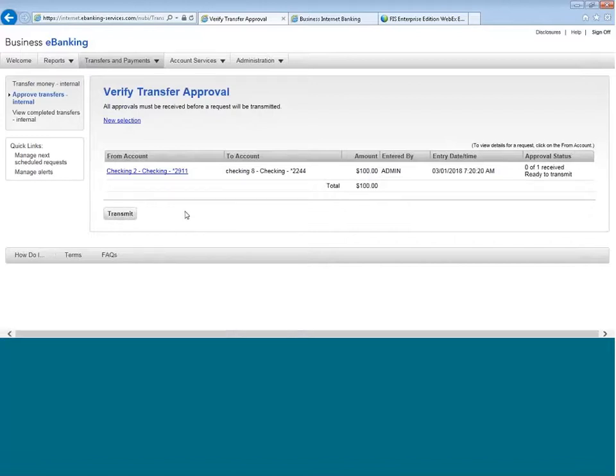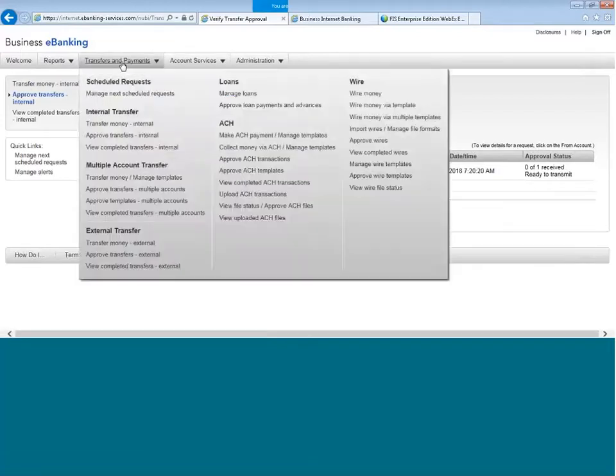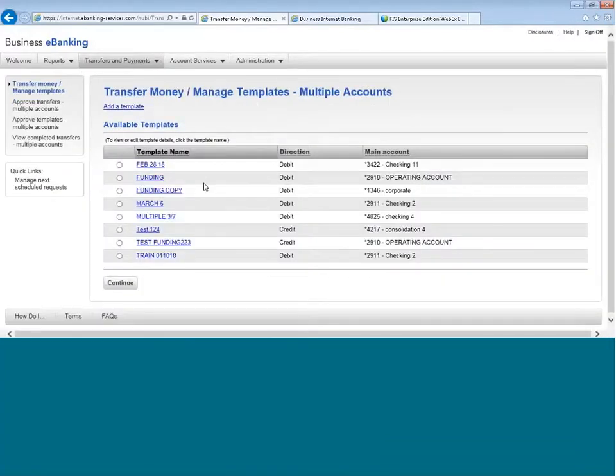Now let's take a look at multiple account transfers. So we'll go to Multiple Account Transfers, Transfer Money Manage Template. Now to use this feature, you will have to use a template. It requires a template. So first we'll take a look at adding a template. Down below here we have our existing template. We're going to add a template.